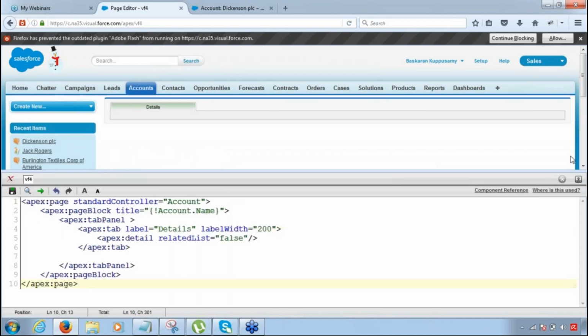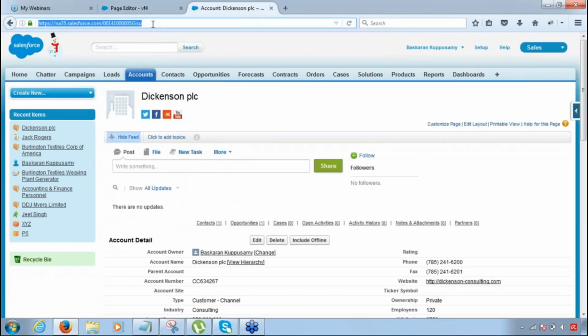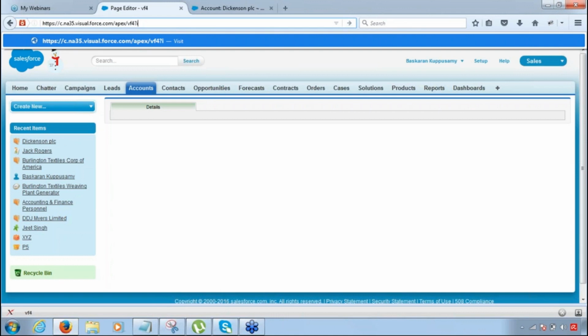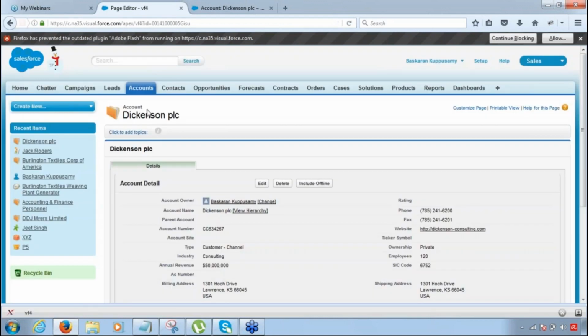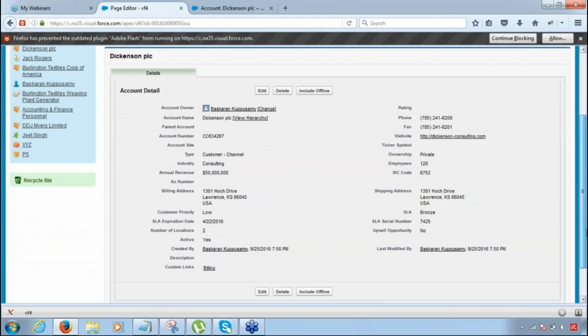See, the tab is created. The tab is ready. I don't get to see any data inside this because I've not yet supplied the ID in the URL. Take the ID, pass it on to the URL. Question mark ID equals this. Press enter. Yes, that's what we have.